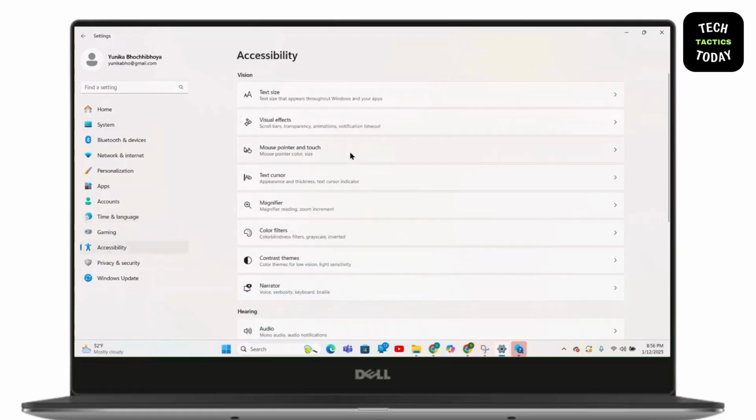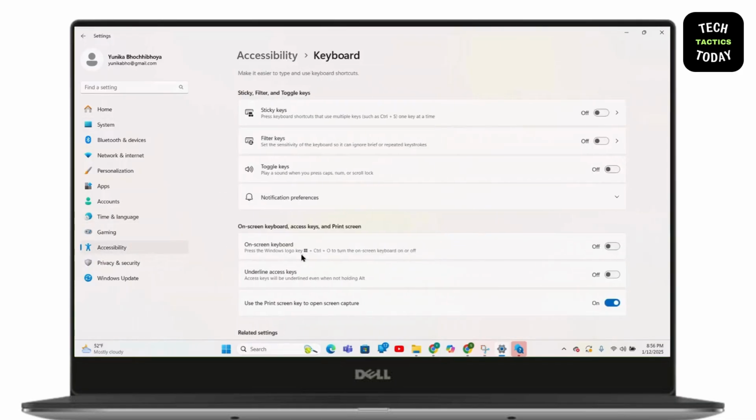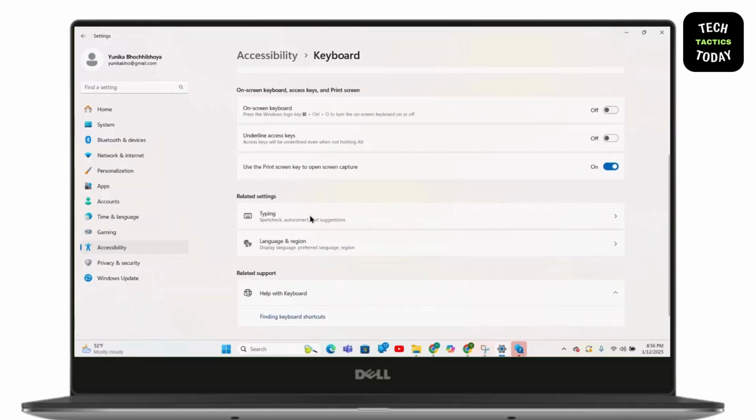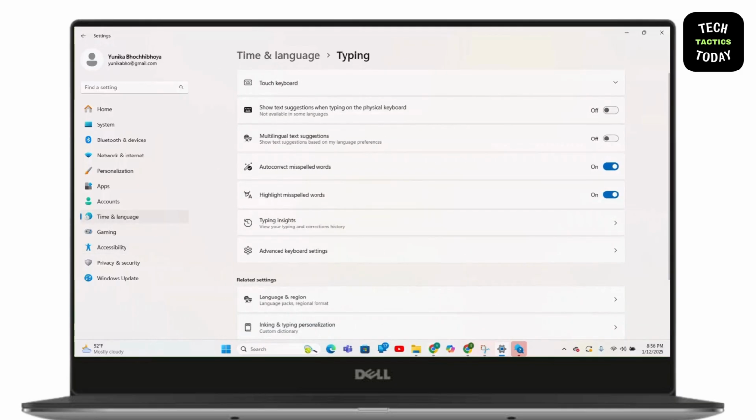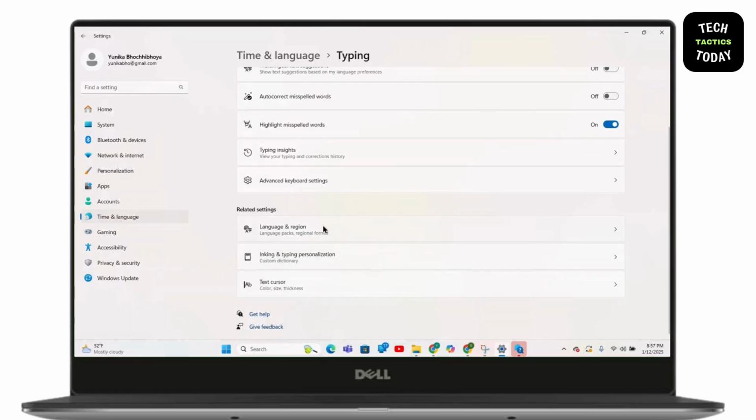Next, go to accessibility, then go to keyboard. After that, go to typing and then make sure you have toggled off these multilingual text suggestions and also these autocorrect misspelled words. Sometimes the words that you type may not be added in the dictionary. So simply toggle this off as well, and then you will be done.